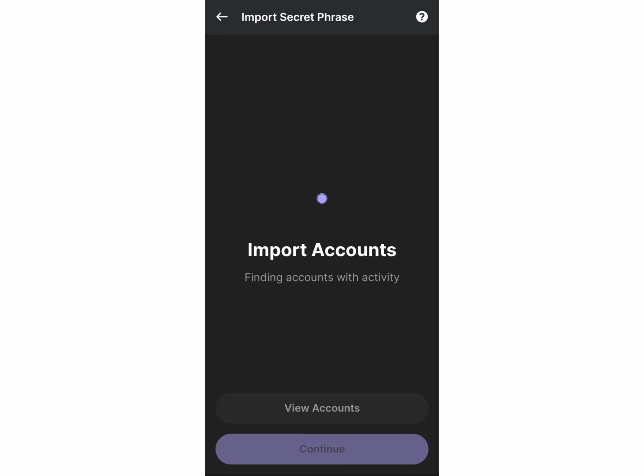So as you can see, I'm going to paste my seed phrase over here. This is my seed phrase. Then click on import. As you can see, account imported, finding the assets. It is importing my account.